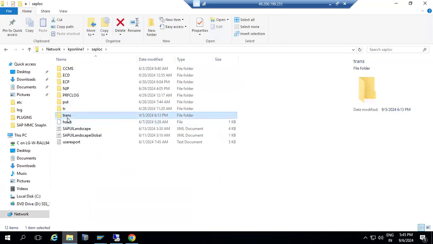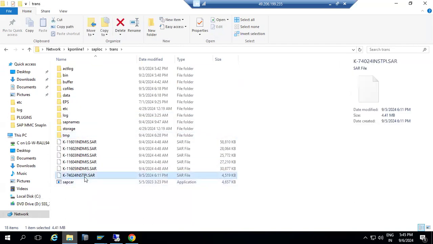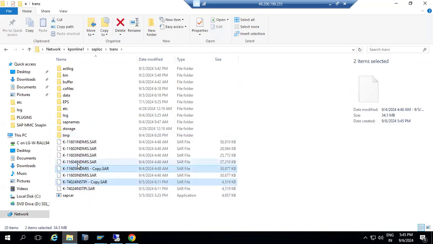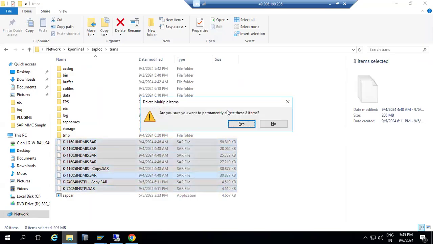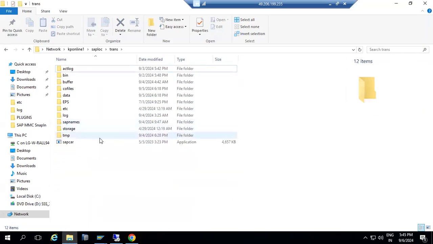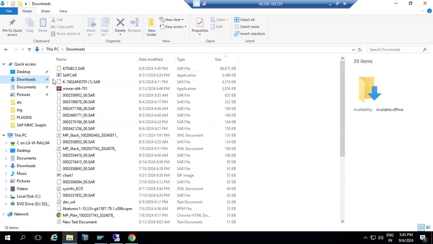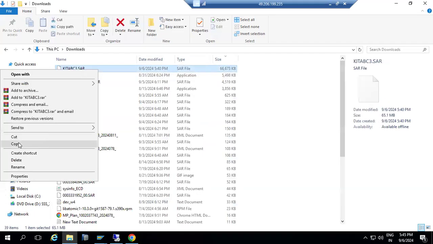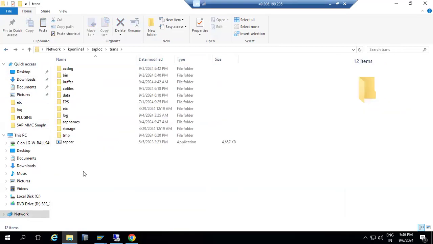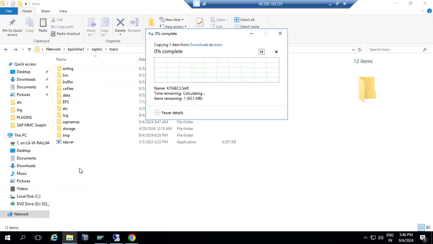Here is our recipe, the trans. In the trans folder, we can upload it. MB5.